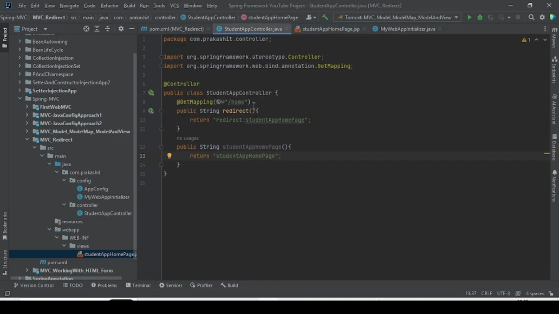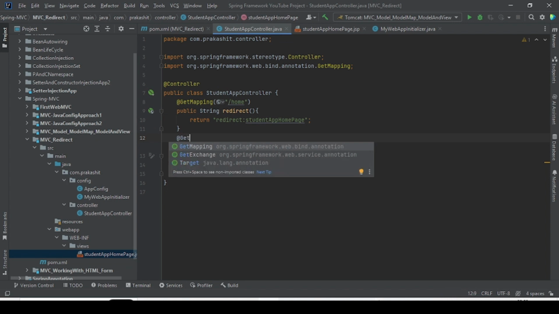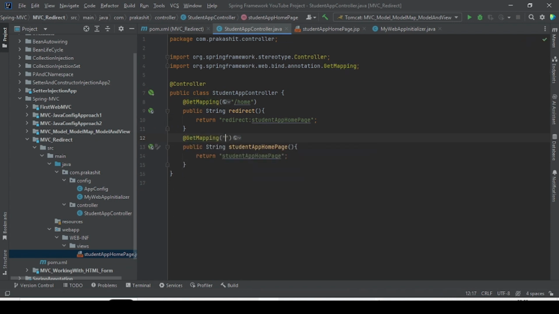Whenever the user requests the particular student app slash home, it will redirect to the student app home page. So here it will come to this page. For this page, here also we need to write get mapping, and inside the path we have to provide this URL, student app home page, because we are redirecting to the student app home page. Once it comes to this method, we are returning the logical view. This logical view will come to the view page and display whatever content is there. So simple. Let me deploy the application.